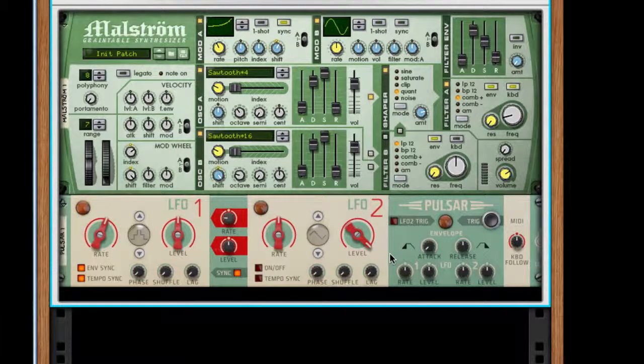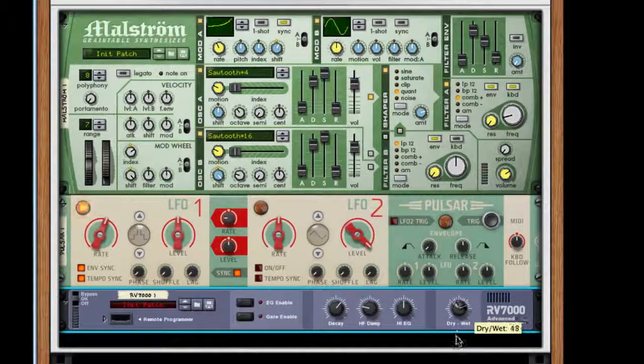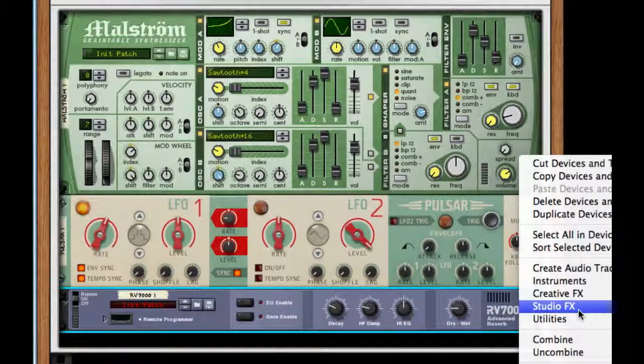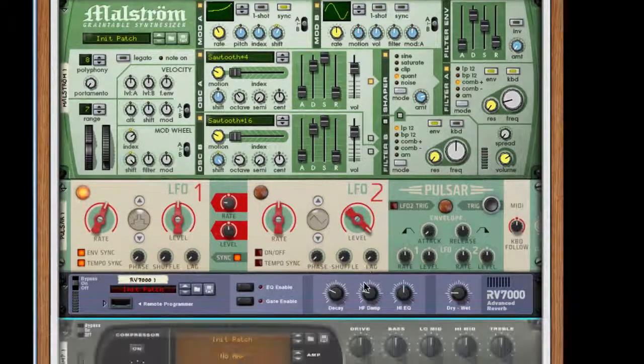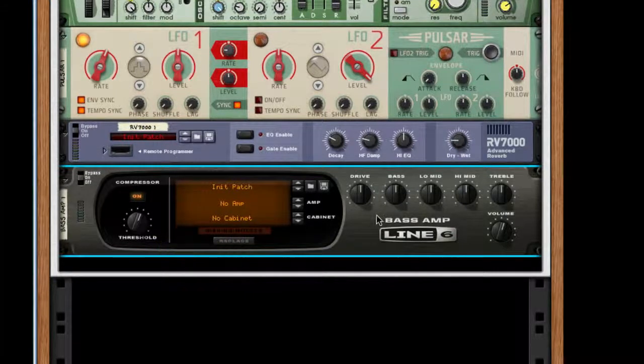So now that we have it programmed, what we need to do now is just master it and give it some distortion. So after pulsar, I'm going to go to my studio effects and create an RV7000 advanced reverb. I'm going to take the dry wet to 22 and the decay to about 34. After this, I'm going to go to my studio effects and create a line 6 bass amp, turn on compressor, bring the threshold to about 73.